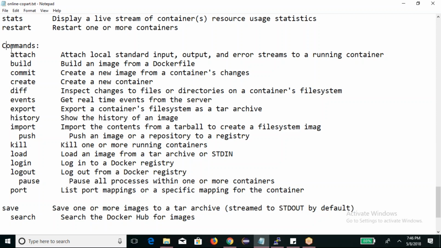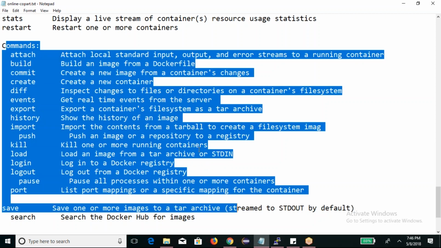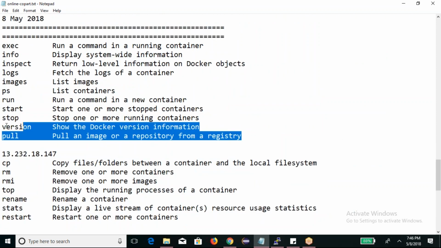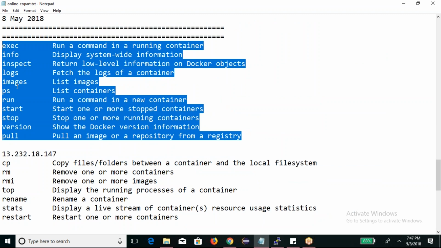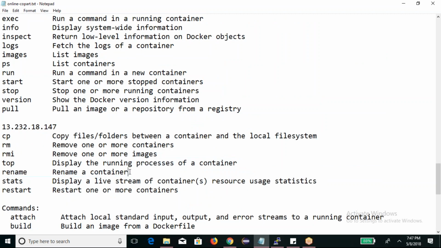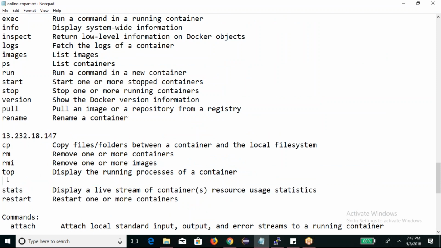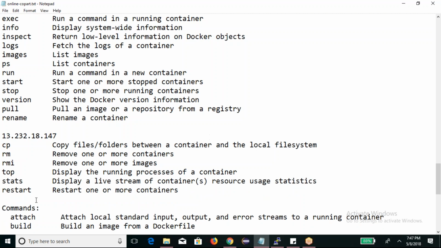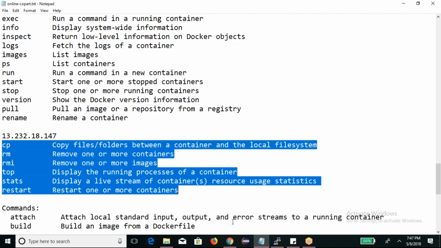These commands will help us to get the images. Do you have any questions on these commands? Any questions? Rename is also done. No questions. So I believe there are no questions. Let's get this command started.